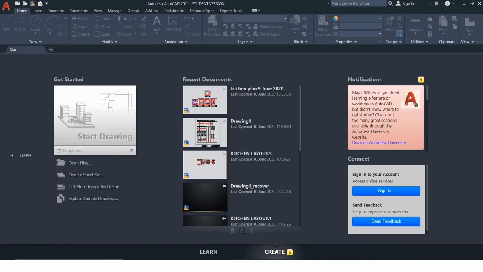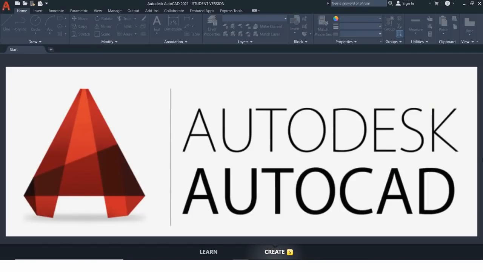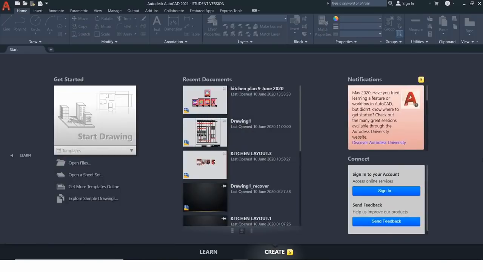Well, AutoCAD is a commercial computer-aided design and drafting software application developed and marketed by Autodesk. AutoCAD was first released in December 1982 as a desktop app running on microcomputers with internal graphics controllers. Let's begin with our tutorials.